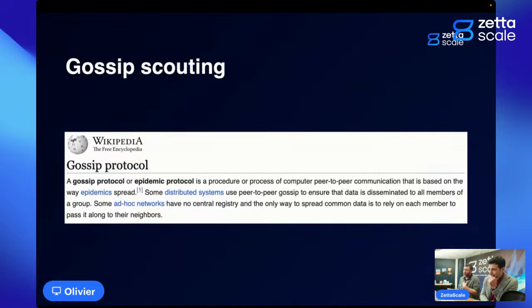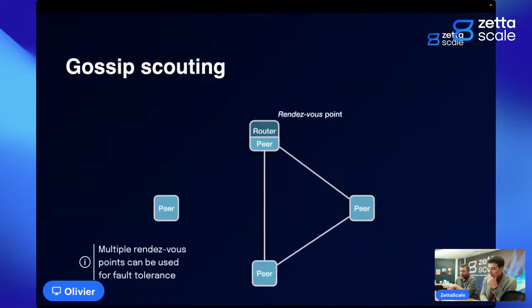In our case, we don't use it for that. We use it to propagate information on the nodes that exist and on how to connect to them. So we use a gossip protocol to propagate what we call hello messages on locators of nodes in the system. So typically, if you have a system running and you want to use one node as a rendezvous point, it could be a peer or a router, that's why it's drawn like this, you can configure a new peer with the locator of this rendezvous point.